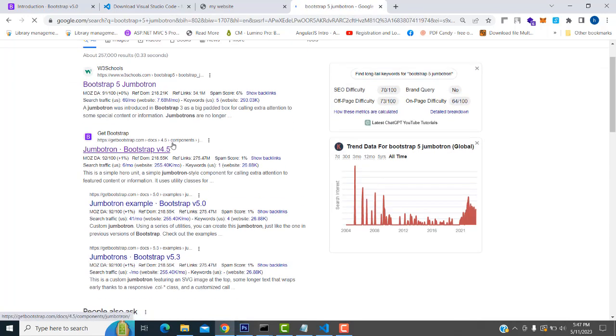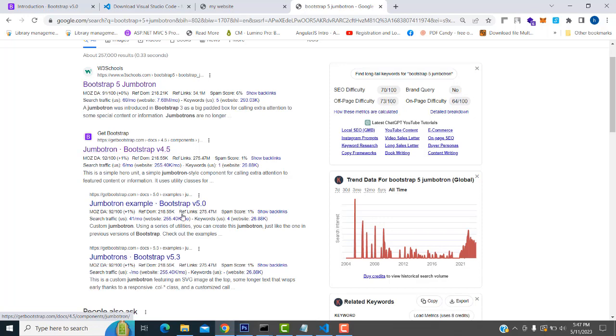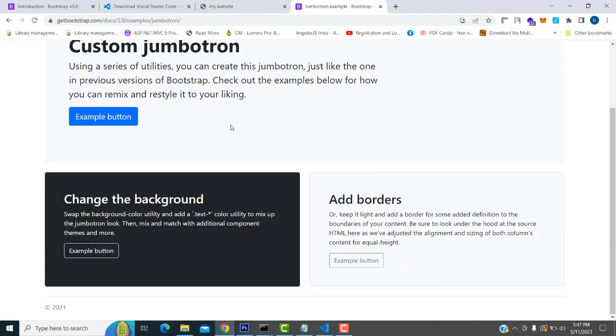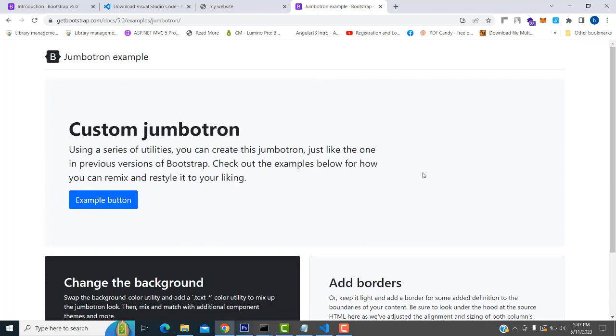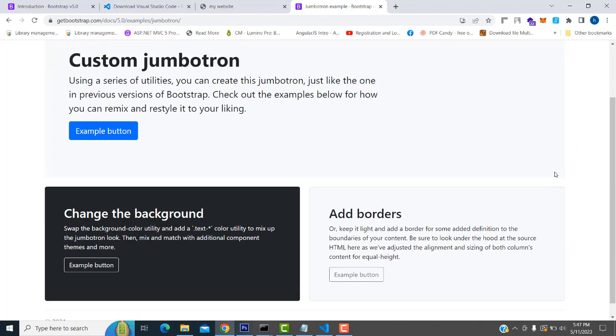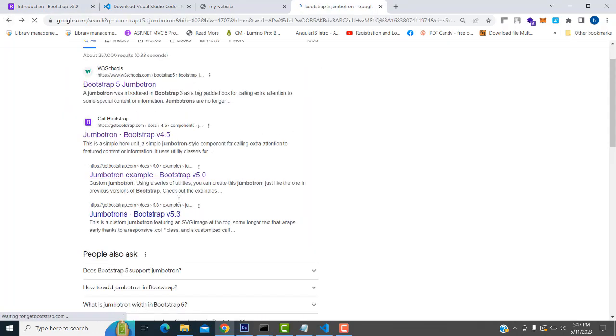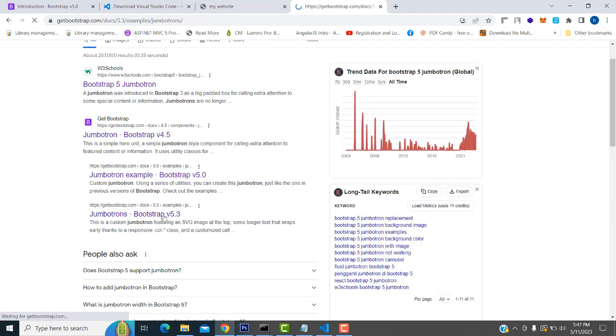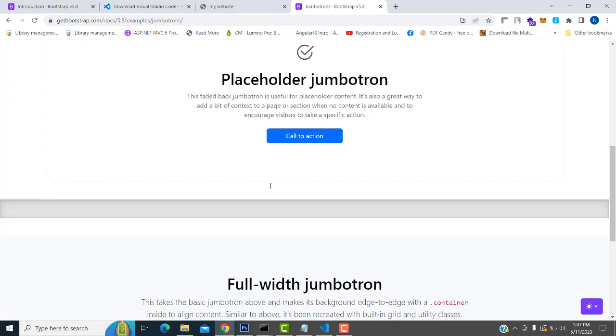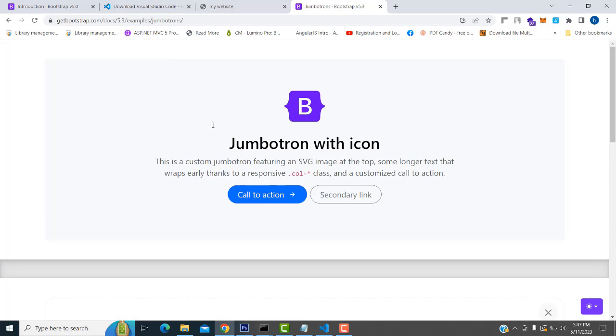You can see here the lowest version only there. But the jumbotron examples are given here. If you click on this one, the code is not there, right? Only the design is there. The jumbotron examples will show you only the look and feel of the website, right? Now okay, no problem.